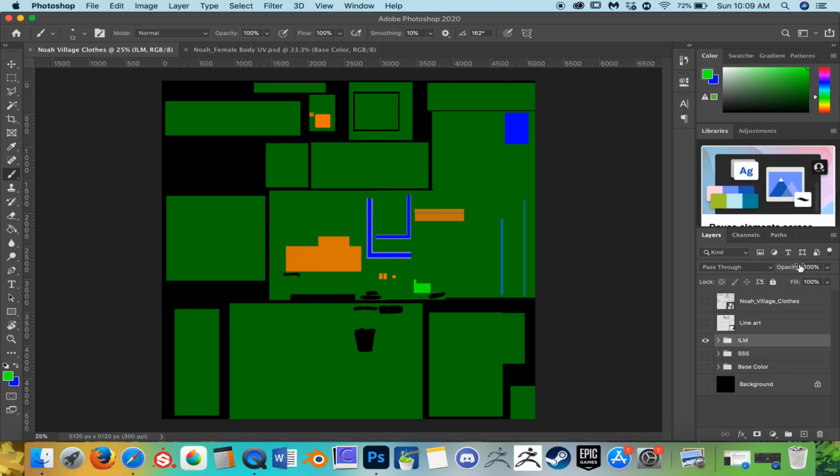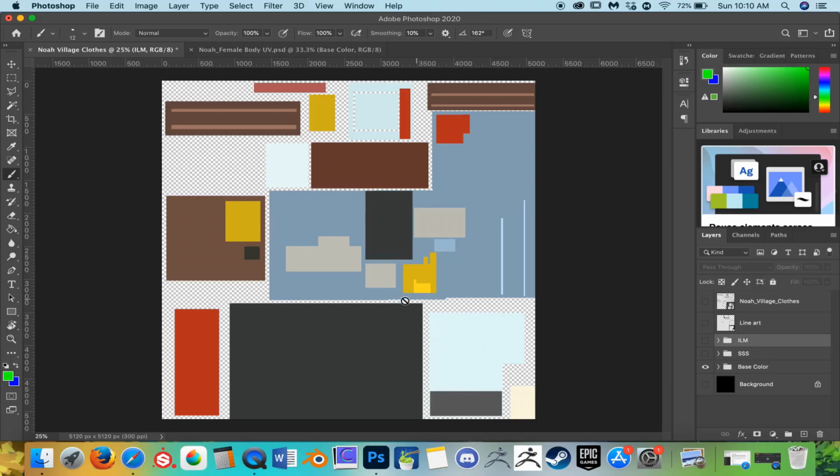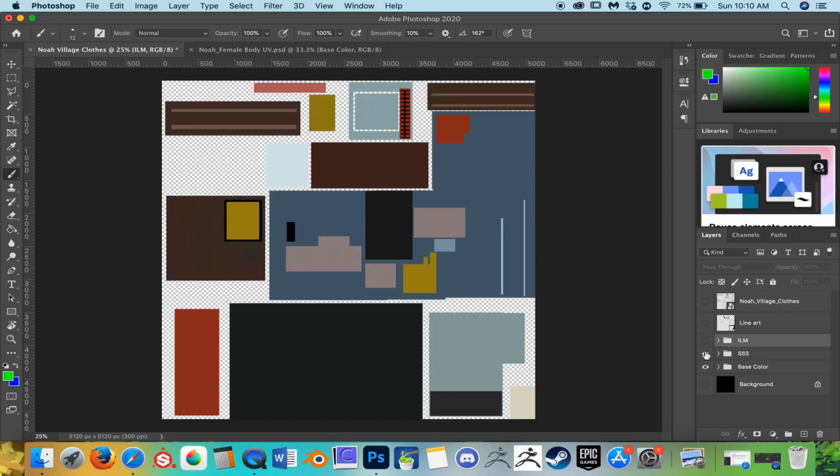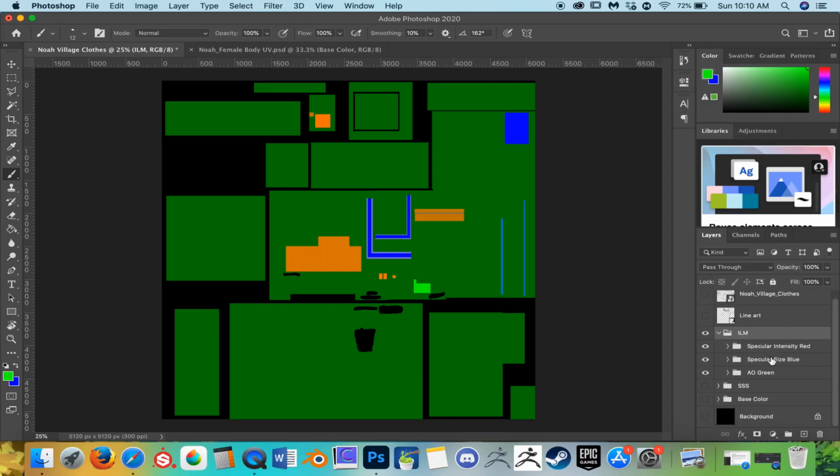Alright, so here we are in Photoshop where I created all of these textures. If I turn that off real quick, I'll show you my base color, which is what I have right here. And I have my SSS, the subsurface shadow, and if I turn those off and go to my ILM, which heavily relies on the RGB channel information, and yes, I will go into that in a second. So here we have our AO.